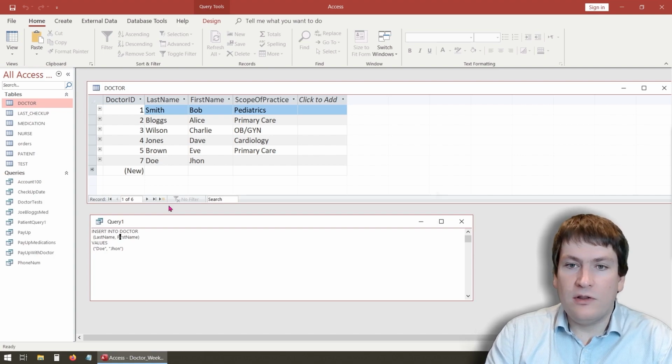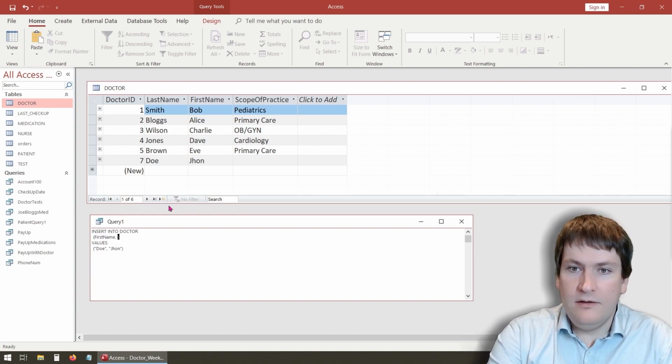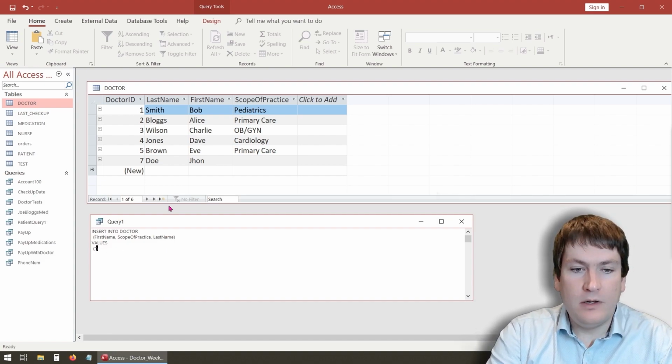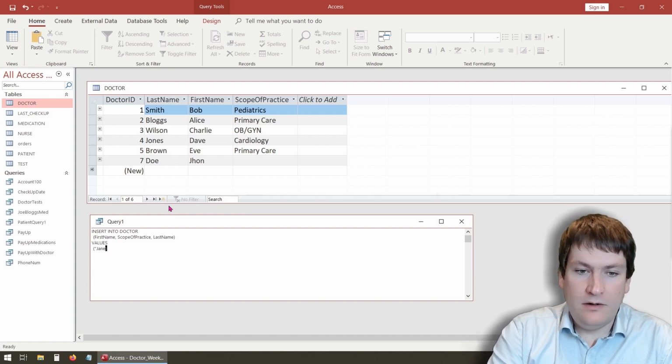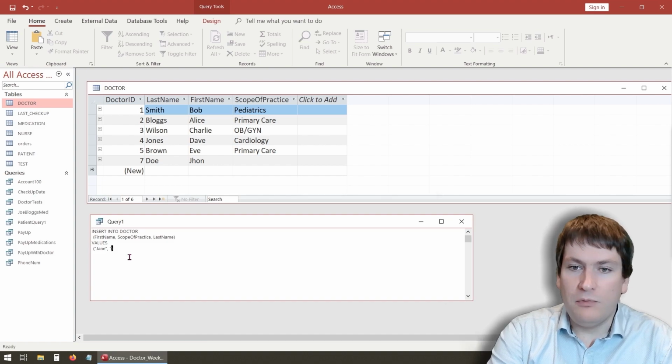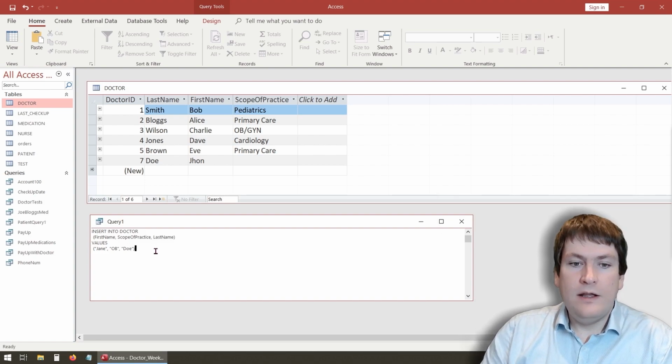In this case, we're going to list stuff in a bit of a different order. We'll list first name, scope of practice, and then last name. So now we have to list the values in the same order. So this time we list Jane. So that's the first name because we switched around the order here. If we list scope of practice, let's call it B. And last name, we'll go with Doe again. You can see now Doe's last name because we listed last here.